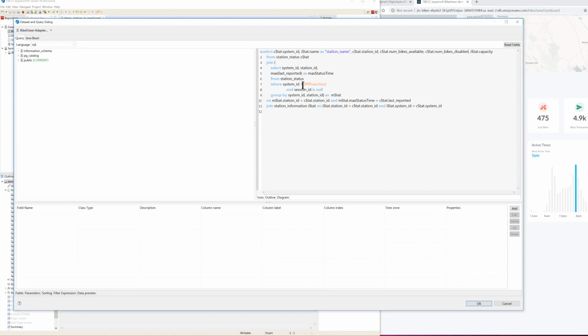And as you can see here, I have something where system ID equals parameter franchise. So basically the value of the parameter named franchise will be inserted into this. Okay. I'm going to click read fields, and we should see our fields get listed. All right.